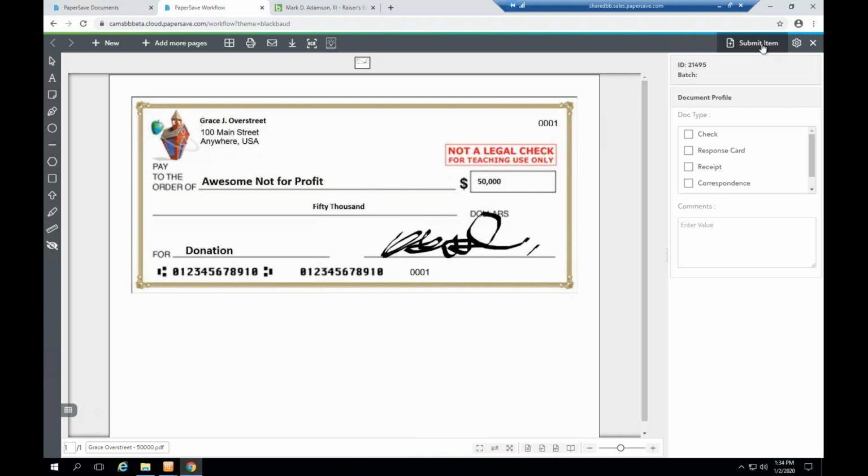Once you've brought in the document, you would just submit it and it would go to the first step in the workflow. Let's say that you had an amount field. It would read the amount and say, oh, this is above the threshold, I'm going to send it to the manager. All of that would be done automatically by the system.